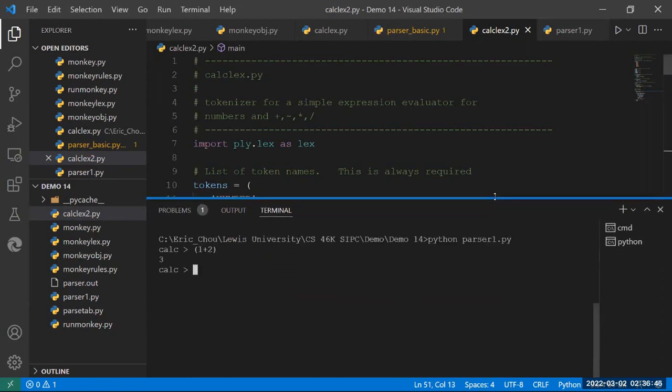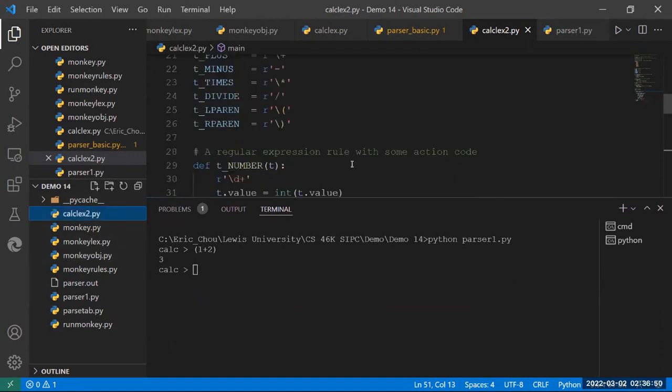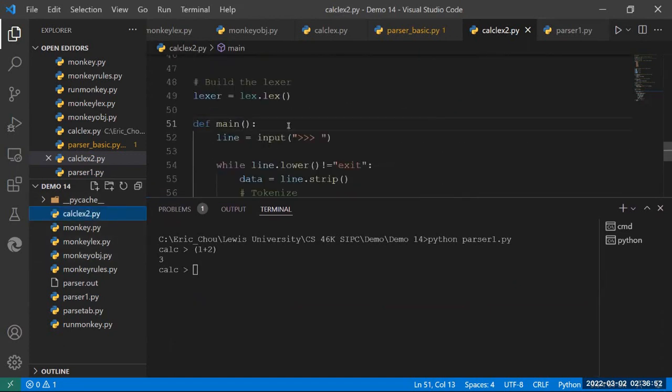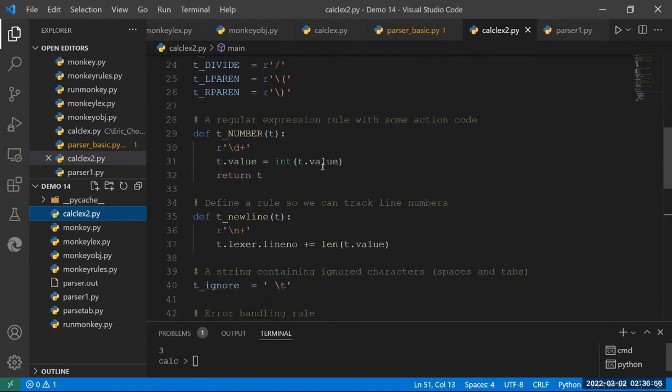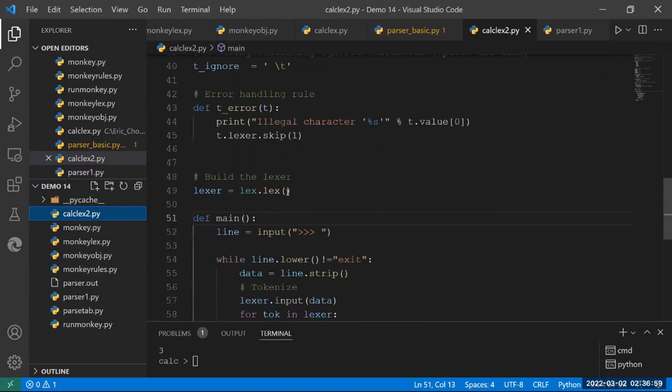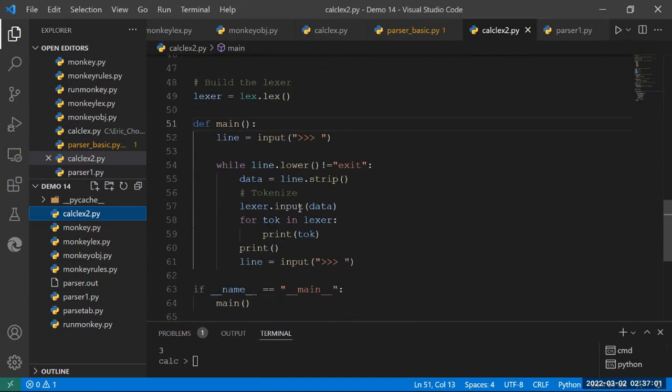So the key point is that you must run the lexer once. This one, you actually define the rule and the function, so it is still needed. This whole thing is still needed. You must have the lexer over there, and then you do your main function.